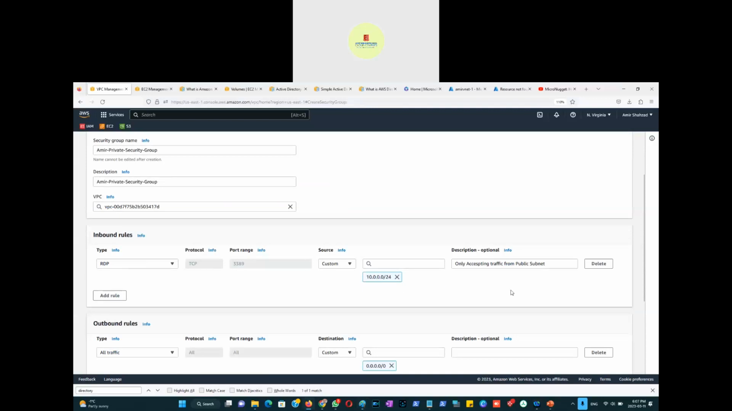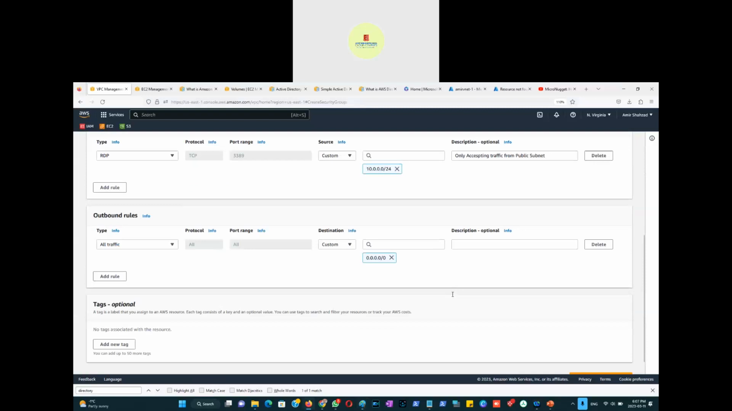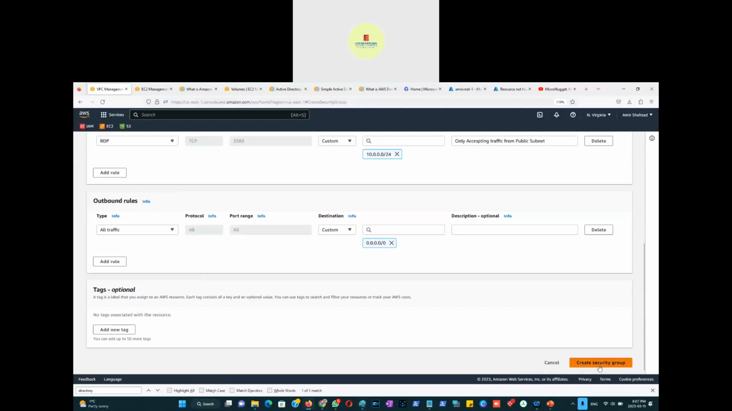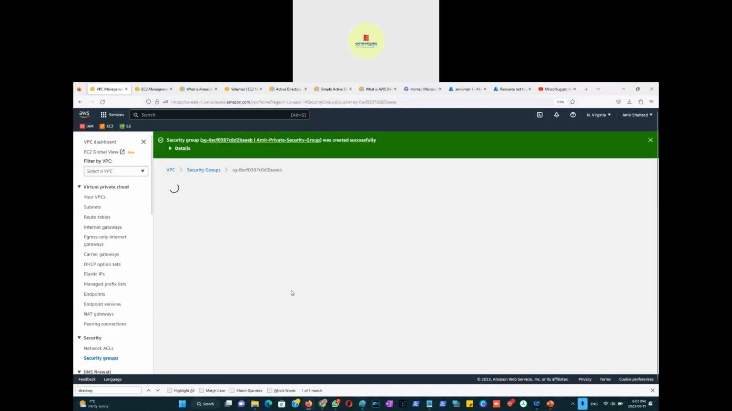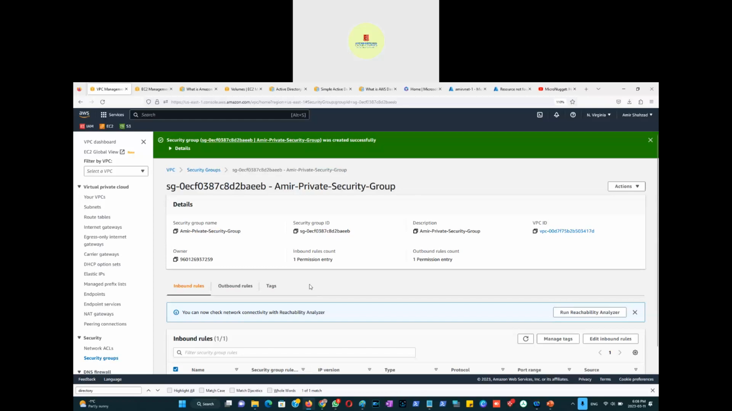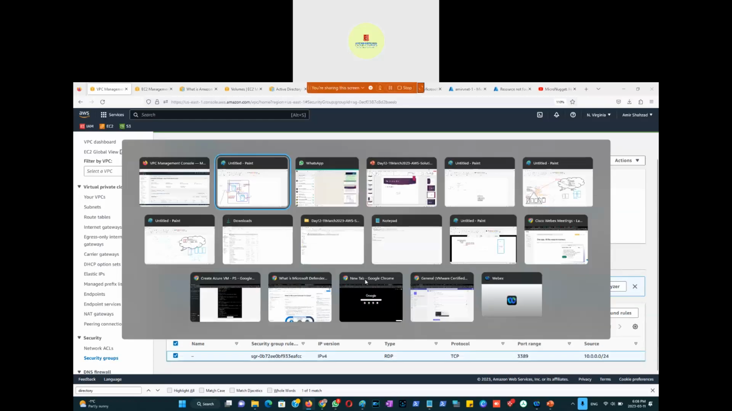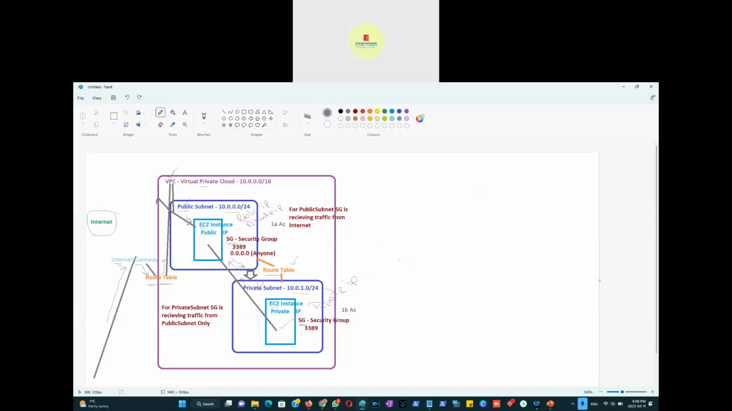Here, RDP 3389, and yeah, done. So the inbound rule is done, and hopefully we understand that. Let's click create security group. Now the two security groups have been defined. This security group allows this subnet to receive traffic from the internet, and this security group allows this whole subnet to receive traffic only from the public subnet.